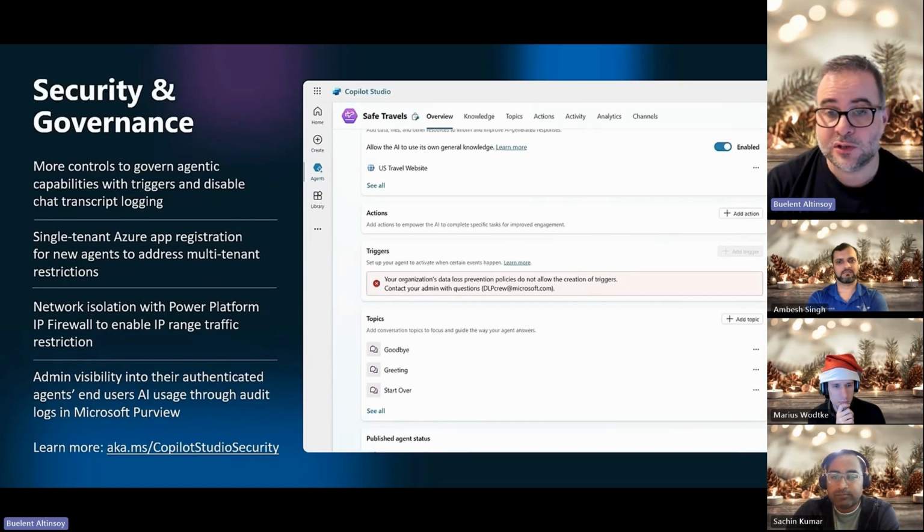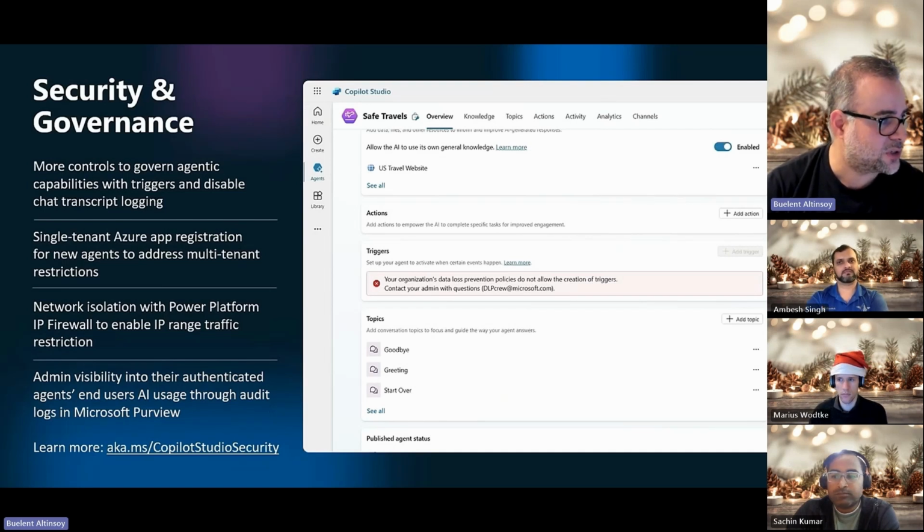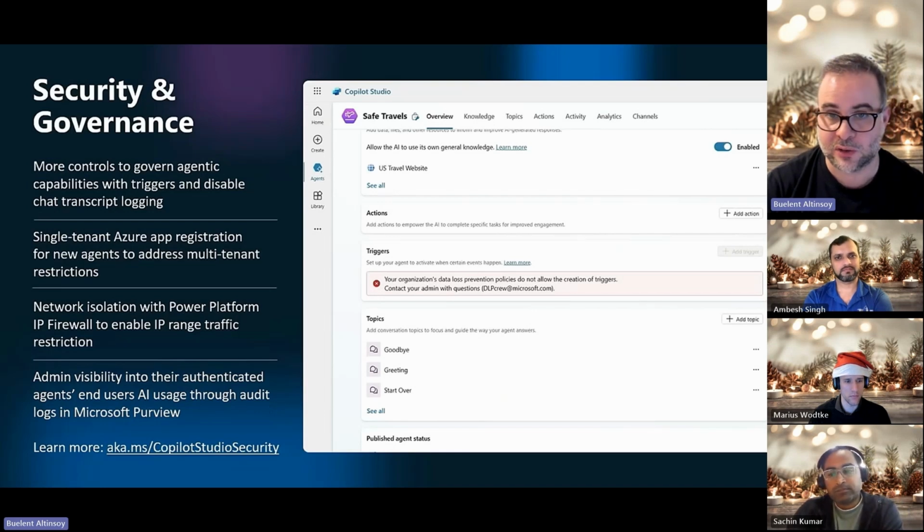Security and governance is always important for Copilot Studio. If you want to place your Copilot outside, obviously it is always under security attack. So you will get more controls to govern agentic capabilities with triggers and disable chat transcript logging. You can have a single-tenant Azure app registration for new agents to address multi-tenant restrictions and so on. This is also an important part as well.